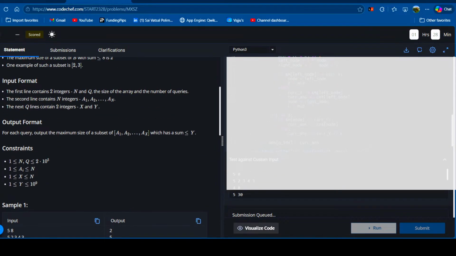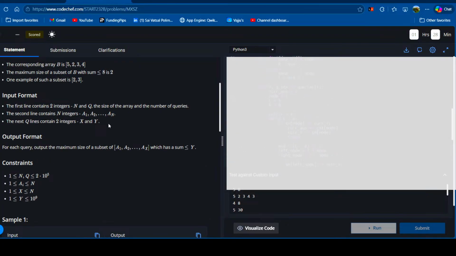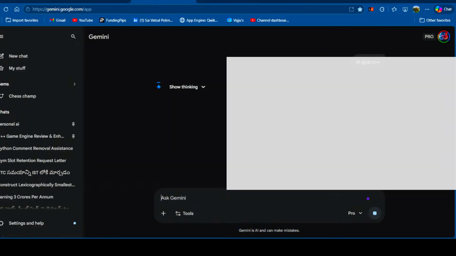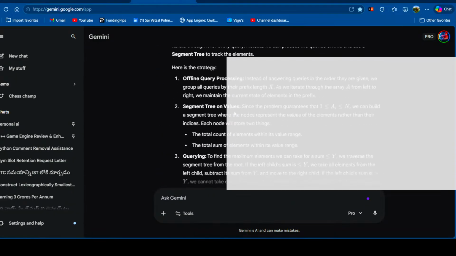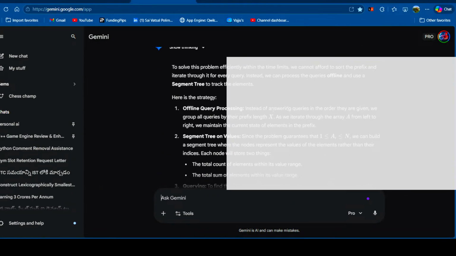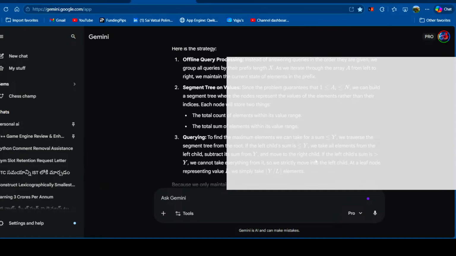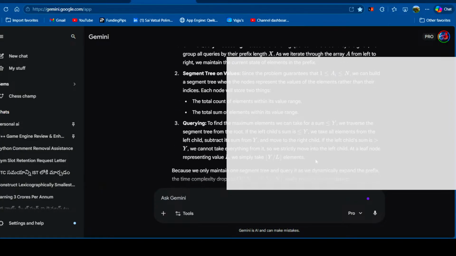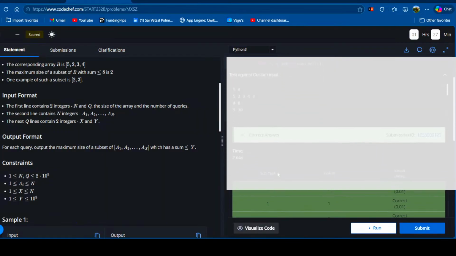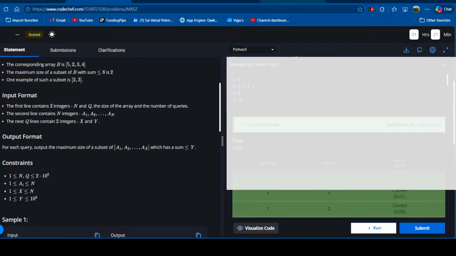If it passes also, I still have a doubt. Okay, offline query processing. Instead of answering queries in the given order, they are answered via prefix. Segment tree on values. I did not even hear this name, segment tree values. I think it's like a binary tree. I also did not hear about this time complexity. And it took 2.46 seconds.